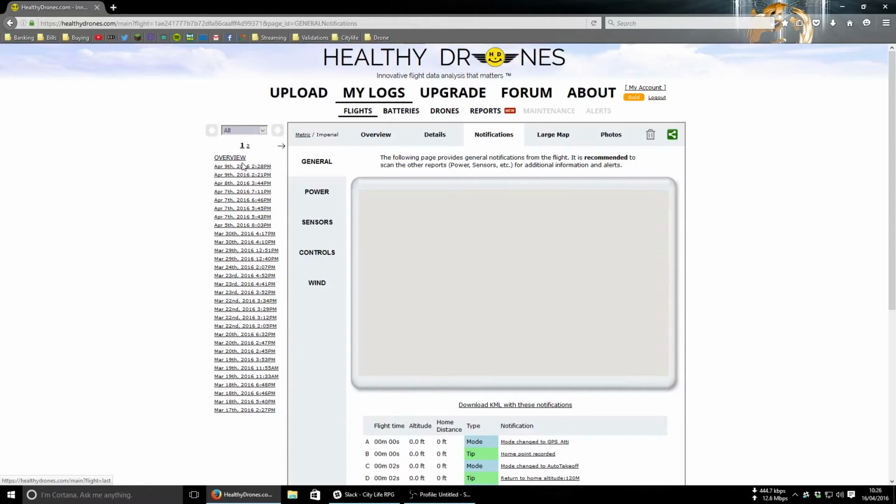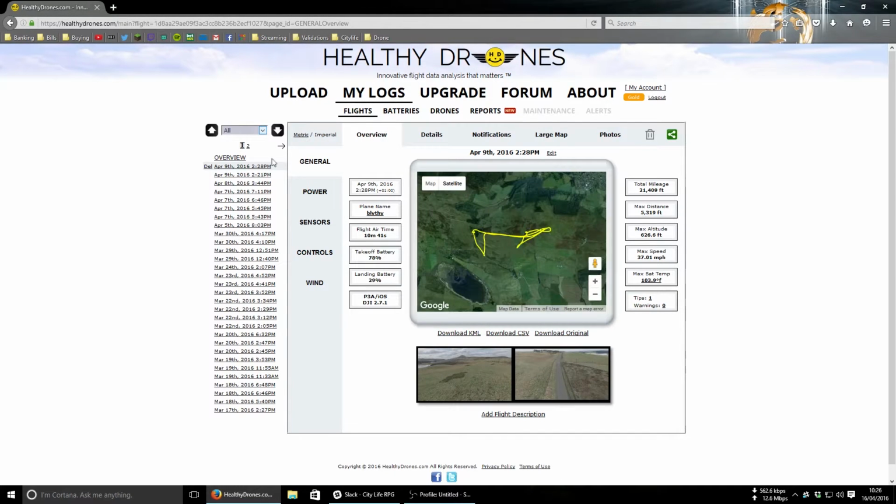So basically this is a website that gives you an overview of all your flight logs. Not on your drone, it actually saves them to your flight logs. So on the tablet that you use, it will save it to that. If you use an Android phone or iPad or iPhone, you have to find these logs in the files, and it's usually under the DJI Go app.